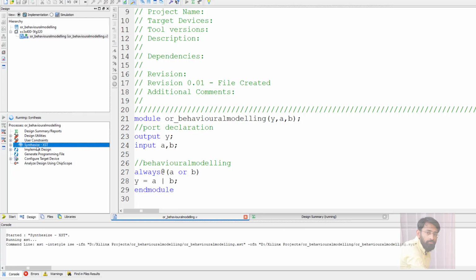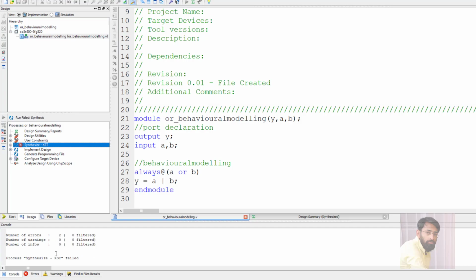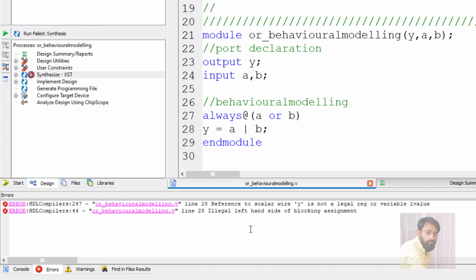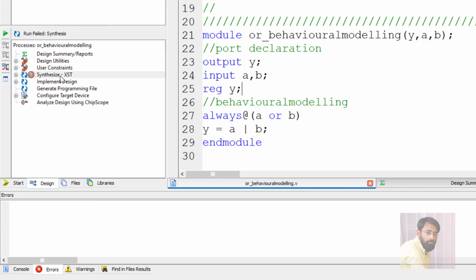Click on synthesis. If there are any errors, you can rectify them by viewing them in the error window. You can observe here that the synthesis has failed, so let us see the reasons behind the failure. Go to these errors. See here, in line number 28, reference to scalar Y is not a legal register or variable value. So always remember one thing: in behavioral modeling, outputs should always be declared as registers. Here the output is Y, so this should be declared as a register. Okay, reg Y.